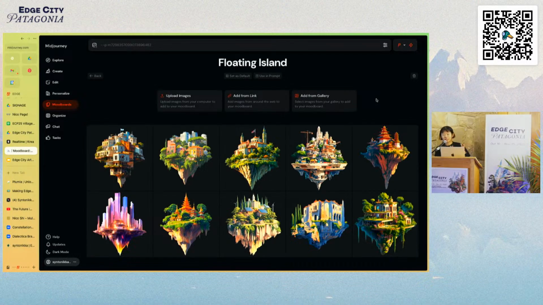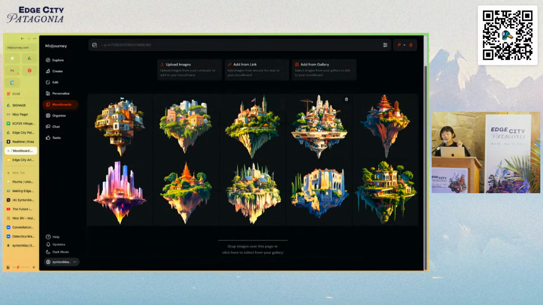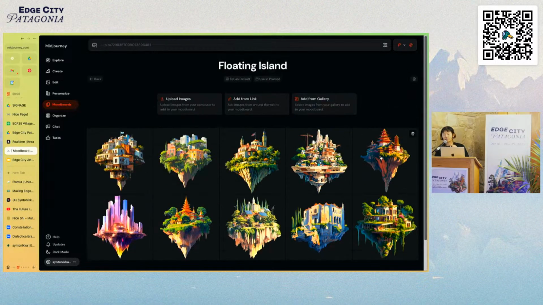But after I've generated enough floating islands, I can put them into a mood board, so everything I prompt with this mood board selected would be more likely to look like a floating island.